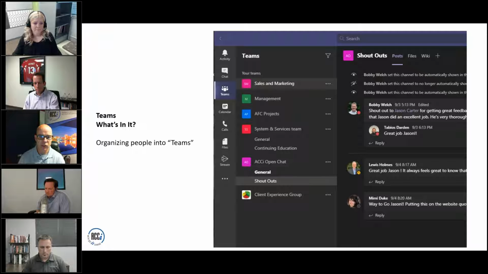The other thing in Teams is we can organize people into, yes, teams. So here in our list here, we have a sales and marketing team. We have a management team. We have a systems and services team. We've also got a team of individuals who are working on projects for our client AFC. We have a team of individuals that are working on our client experience. And so you can divide your individuals in your company into teams. Each individual can be involved in multiple teams.